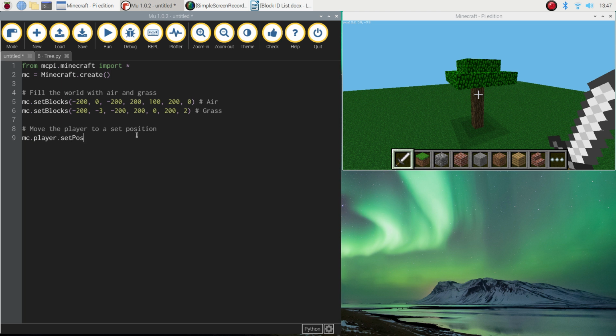mc.player.setPos. So what we're running here is the set position function on our player. So the set position function works by opening up a set of brackets and just writing in the 3 different coordinates where you would like your player to spawn. So on the x-axis, I want him to spawn at 0. For the y-axis, I want him at 1. And for the z-axis, I want him at 0 as well.